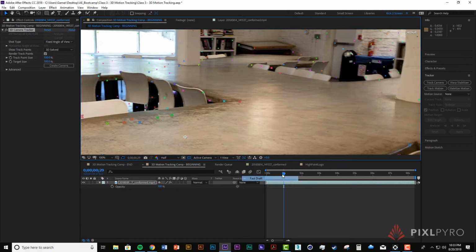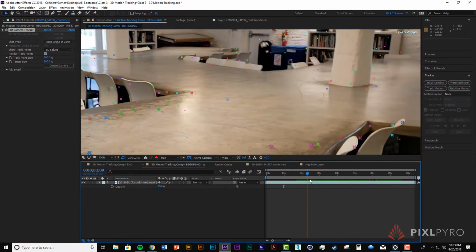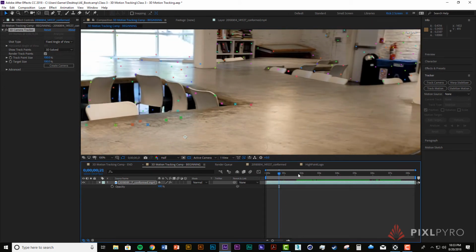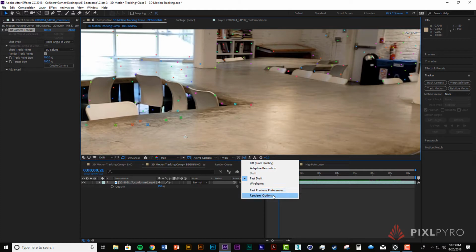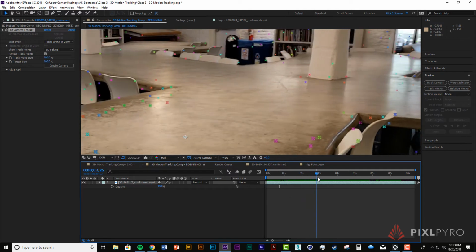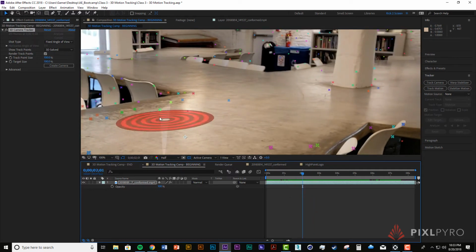There's also fast draft, which you can't really see here, but it's not pixelated, but it's not as smooth either. So there's different options, and for this kind of stuff I want to keep it off so I can see the final quality as I scrub through all the time. There's one right there.